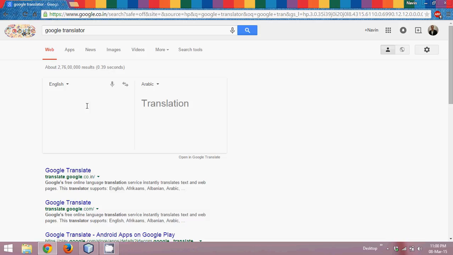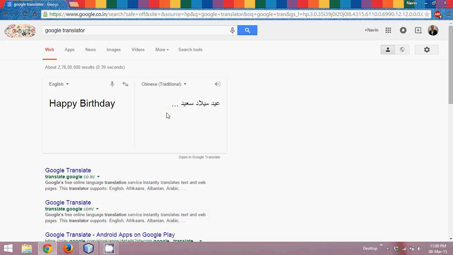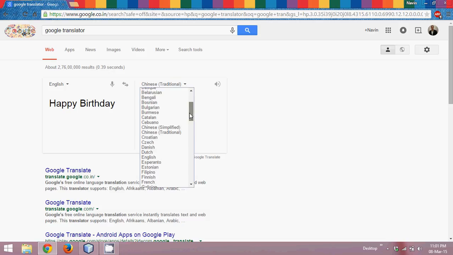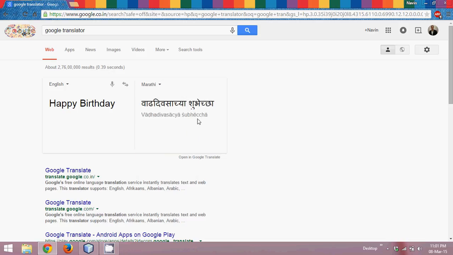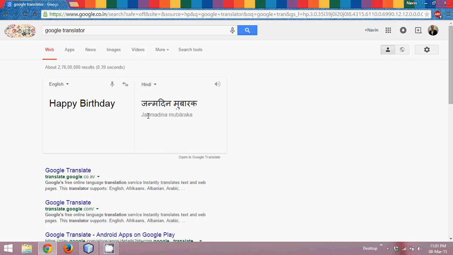I don't know Chinese, so what I will do is go to Google Translate. I will type happy birthday, and the language I will choose is Chinese. So this is the text I need. Let's say I want to wish him in Marathi, an Indian language, so I go to Marathi: it's vadhdivsachya shubhechha. And if I want to wish him in Hindi, it's Janmadin Mubarak, right?